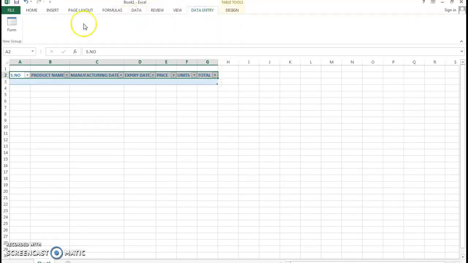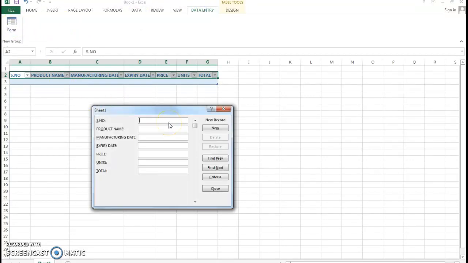Click on data entry, then click on the form option. Now you can view the form. Now enter the data one by one. Serial number 1, product name, milk, manufacturing date, give any date as you wish.